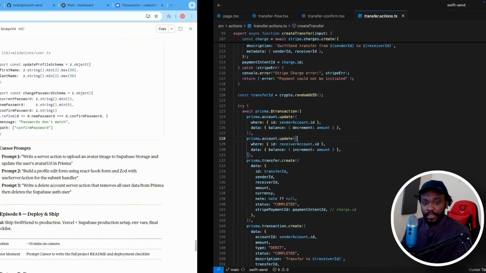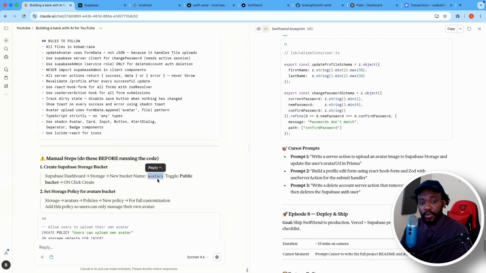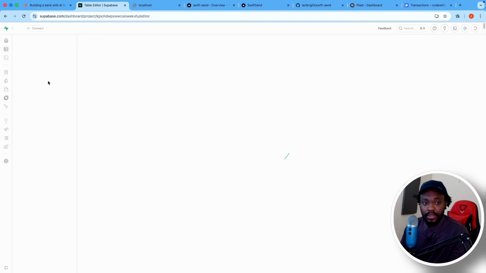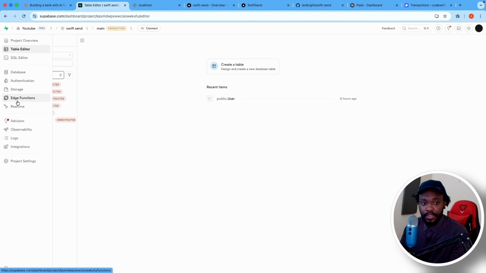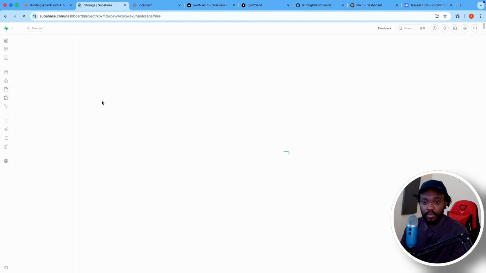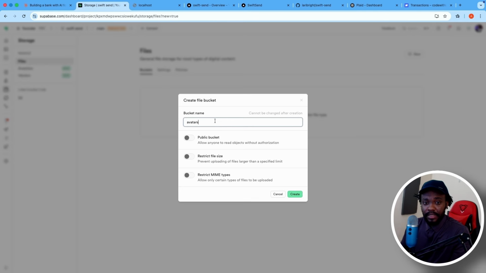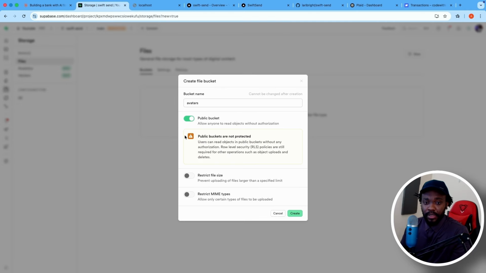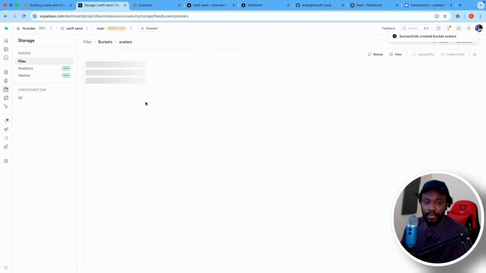Okay, so now while Cursor is generating the code, let's come over to the manual steps we need to implement. We need to create this bucket over in Supabase, so avatars bucket. And over in the Supabase project, we need to come over to the side navigation bar where we have storage. So over here where we have storage, just give this a moment, we need to create a new file bucket. So here, the name is avatars with an S, and it's going to be a public bucket just to make things easier for us. I'm not going to restrict the file size or the MIME types, all those things. So this is the avatar bucket.